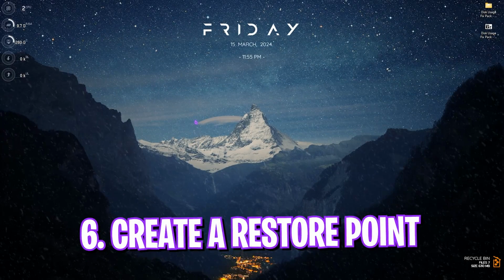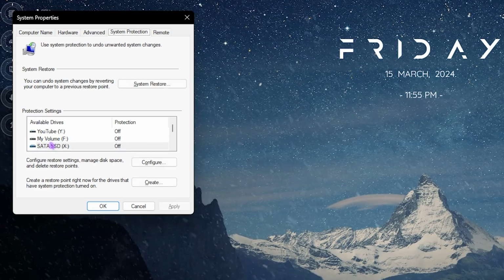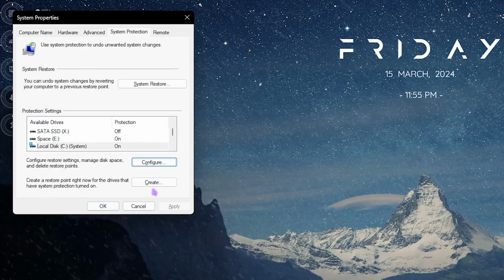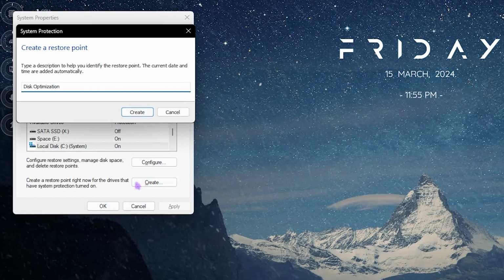Next step is creating a restore point, and for that you have to search for create a restore point on your PC. Simply look up for a local disk C, click on configure, make sure the system protection is enabled, click on create and name it disk optimization, and click on create.